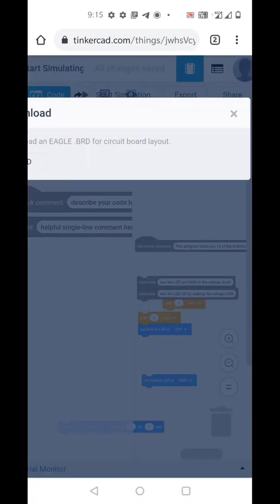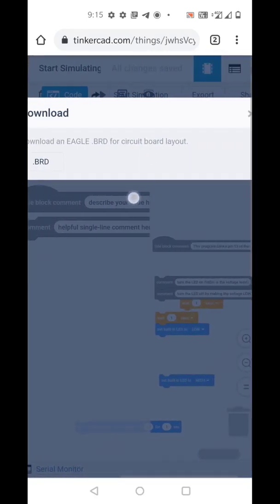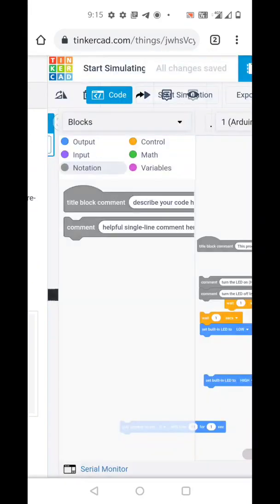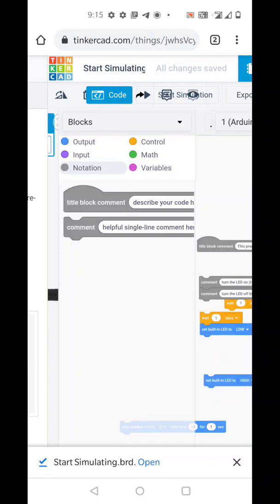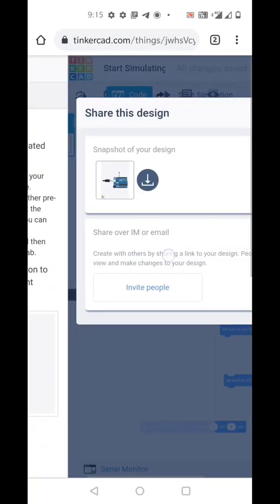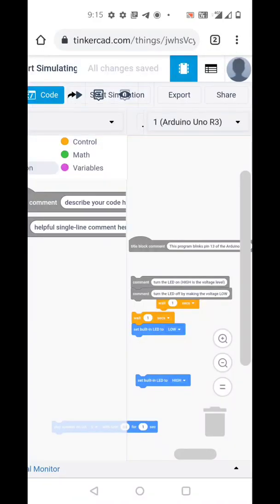We can take down the instruction, take up the instruction, and we can rearrange the program, and we can download the file, we can download the design also, we can run, execute the program and we can check it. And we can download the design or we can share the design also. This way we can simulate the Arduino and the other hardware with these programs or codes.